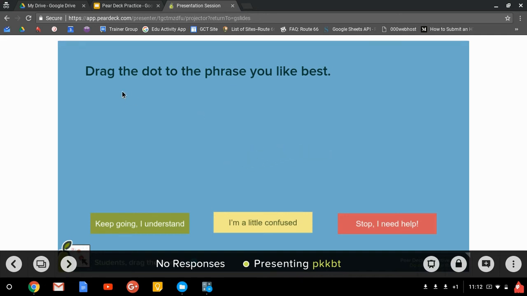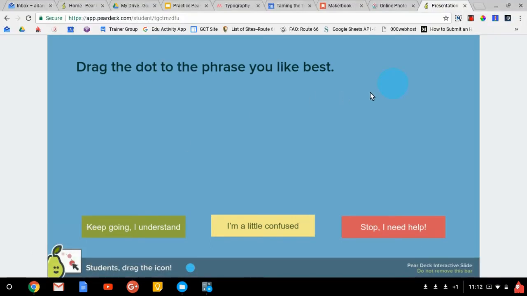All right, so drag the dot to the phrase you like best. Here again, you don't see a dot. The student will see this dot. Of course, blue on blue, probably not my best choice. But again, they drag the dot to whatever image you want on here. So in this case, I'll say keep going.